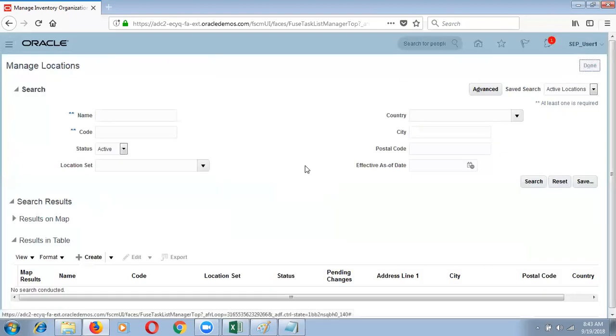Select done. So creating the location is done. So what is the one more prerequisite to create inventory organization? Ledger is ready, legal entity is available, BU is available, IMO is available, and location is available. Facility schedule. So calendar, nothing but facility schedule.